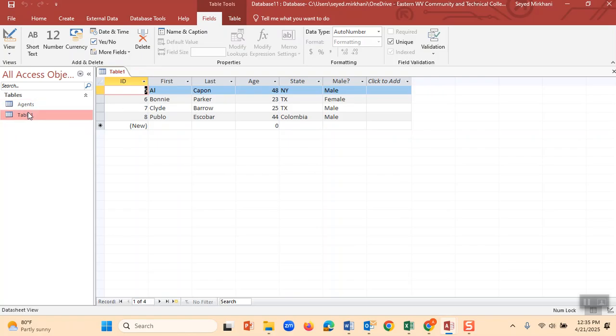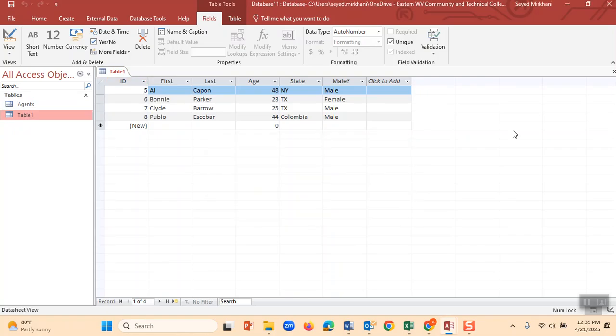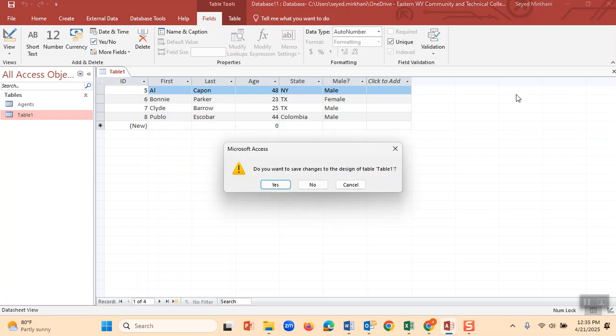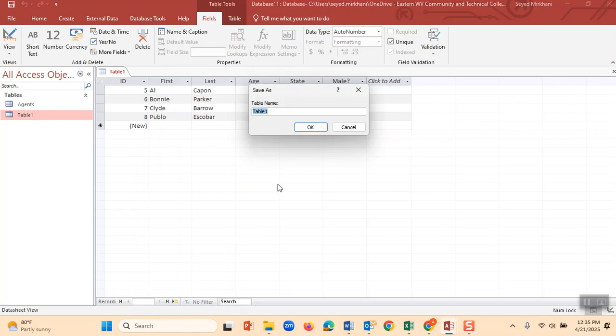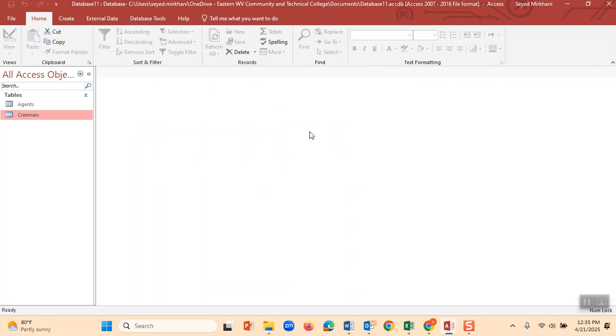I cannot right click and rename table 1 because the table is open. Maybe I click on this X to close it. Do you want to save changes to table 1? I click yes. Now, as we said, we call table 1 criminals. And I click OK. Now, as you see, I have a database with two tables in it.